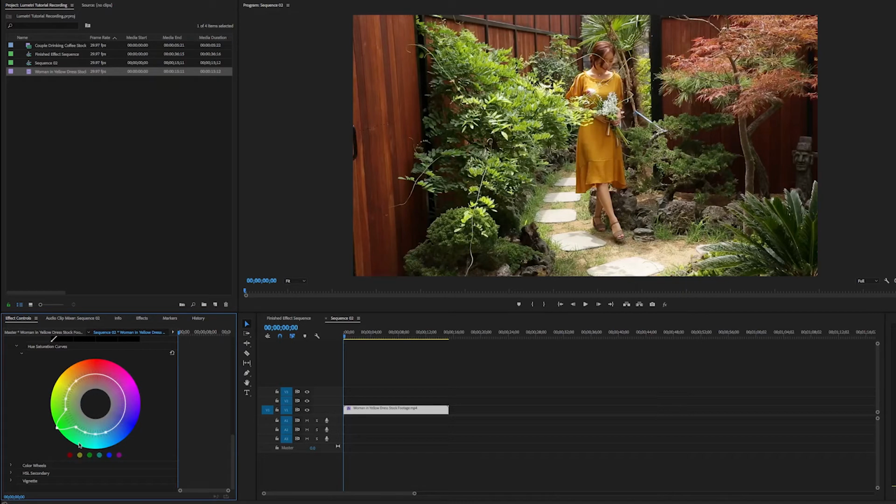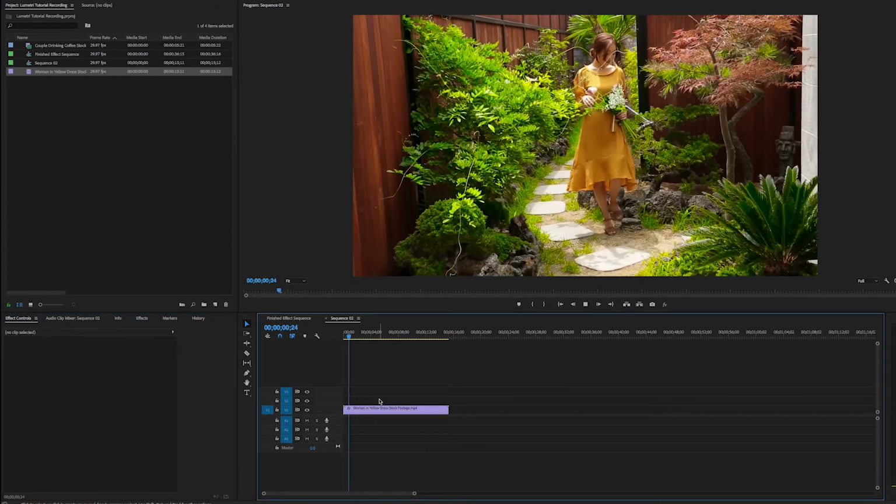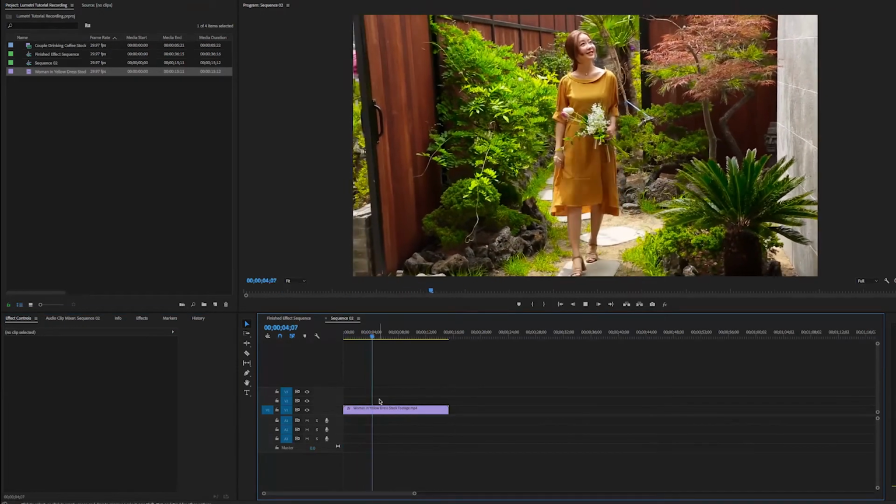Note that when using this technique, you can only increase and decrease the saturation of certain colors while having the rest remain unaltered. You cannot change the color entirely. Now, on to the third and final technique.